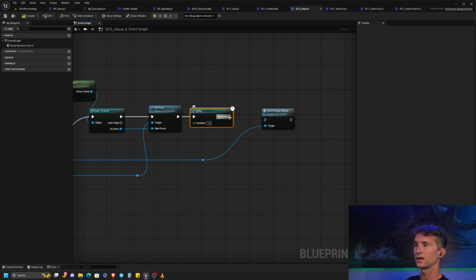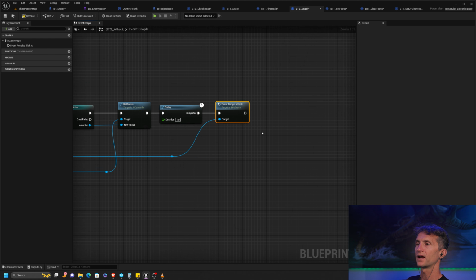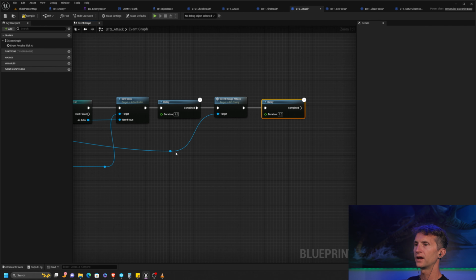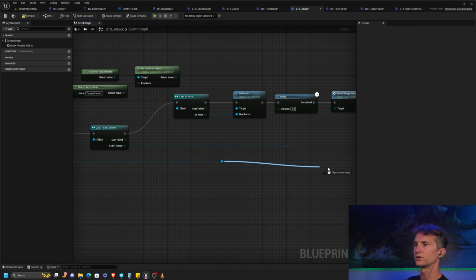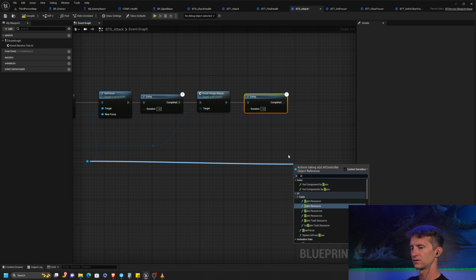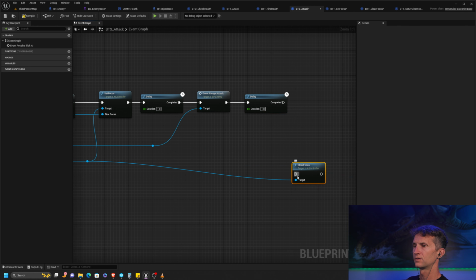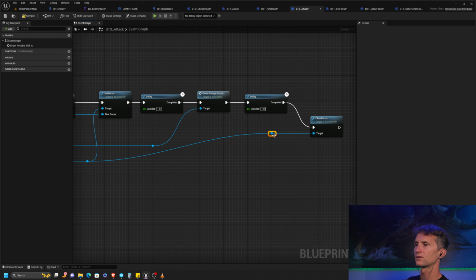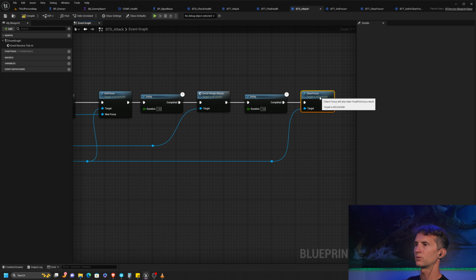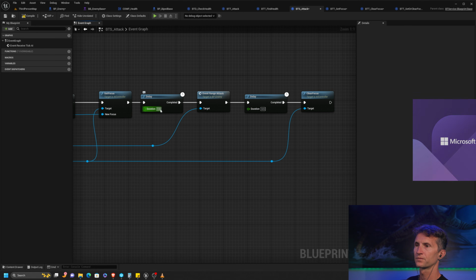So there'll be a delay. It's going to turn and face, and it's going to attack. And then after the attack, I'm going to delay again. And then what I'm going to do is I'm going to clear the focus. Now after the attack, when I clear the focus, I don't want the delay to be quite as long. Let's try 0.5 on these delays.